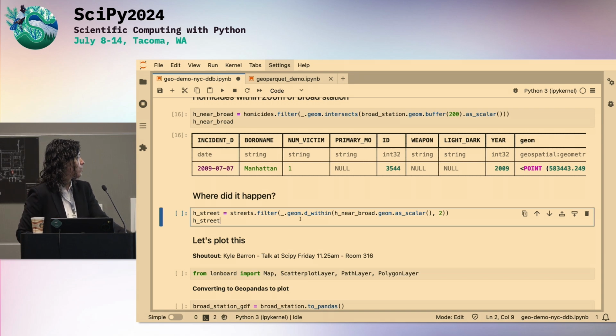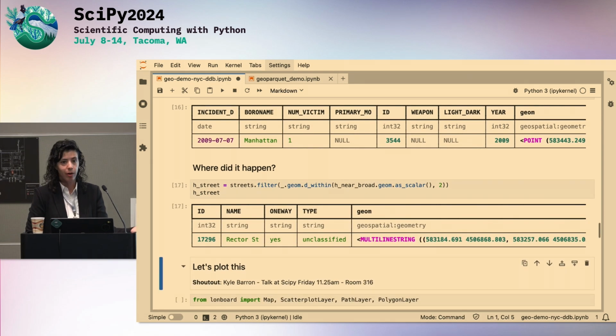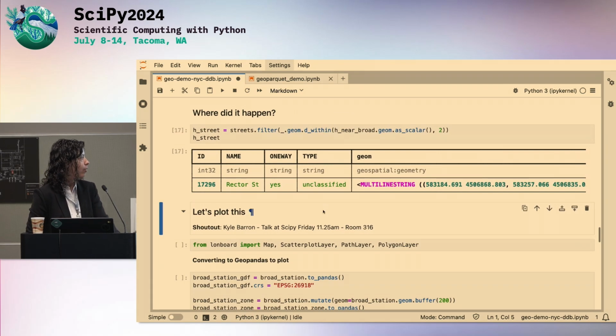And then we can see, okay, what are the streets nearby, doing a similar operation. And you say, okay, all these multi-polygons and stuff, let's just see some maps.